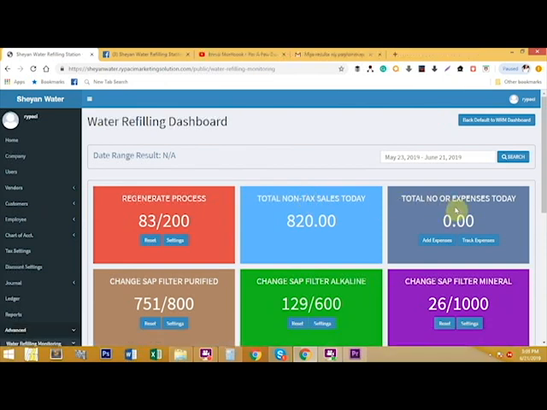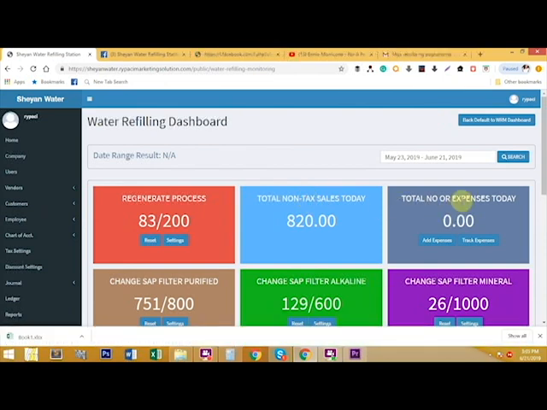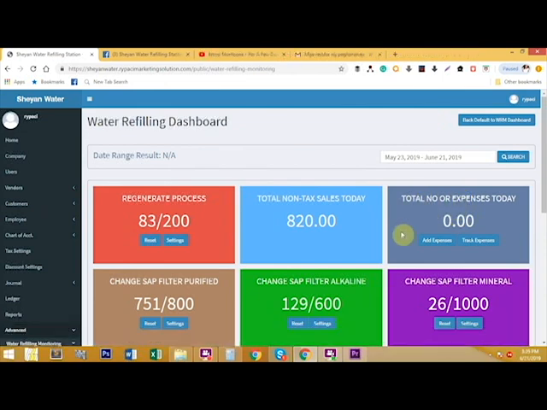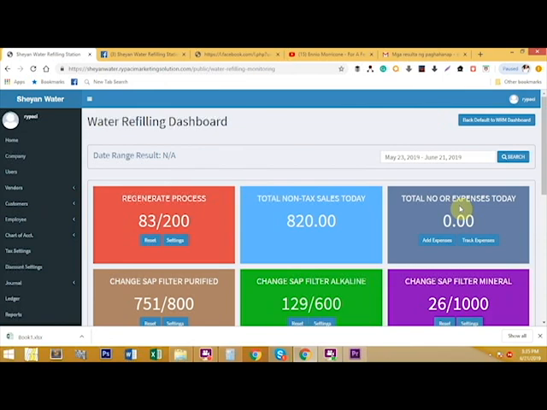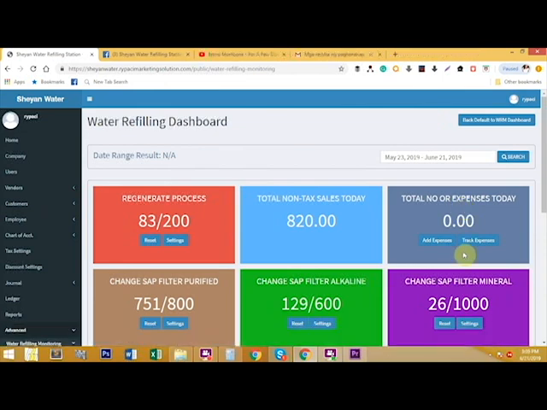Total non-OR expenses. This feature enables the user to input and track non-OR expenses. If you want to add in non-OR expenses, you can click Add Expenses. And if you want to track non-OR expenses, simply click Track Expenses. Both options provide information and details needed in adding a new line of non-OR expenses and tracking recent non-OR expenses.